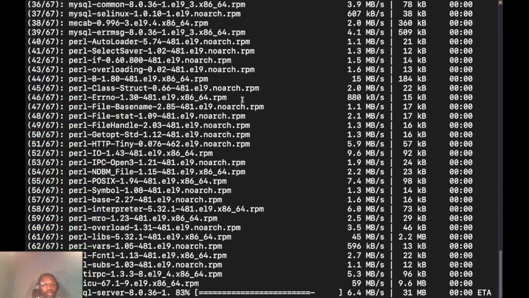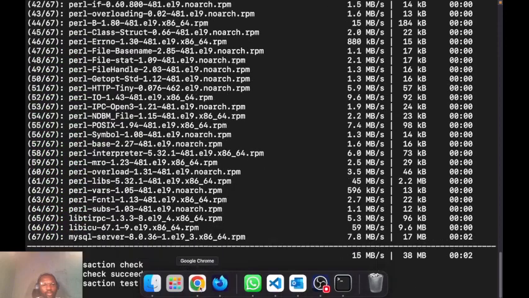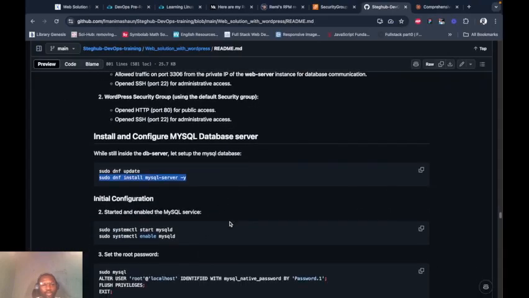Add installing MySQL server. Then while that is going, we'll move to the next stage. You will notice that the command is kind of different from what we are used to when we are working with Ubuntu. Here we have mysqld instead of mysql. So just pay attention to that subtle difference between installing MySQL on Ubuntu and installing MySQL on Red Hat.